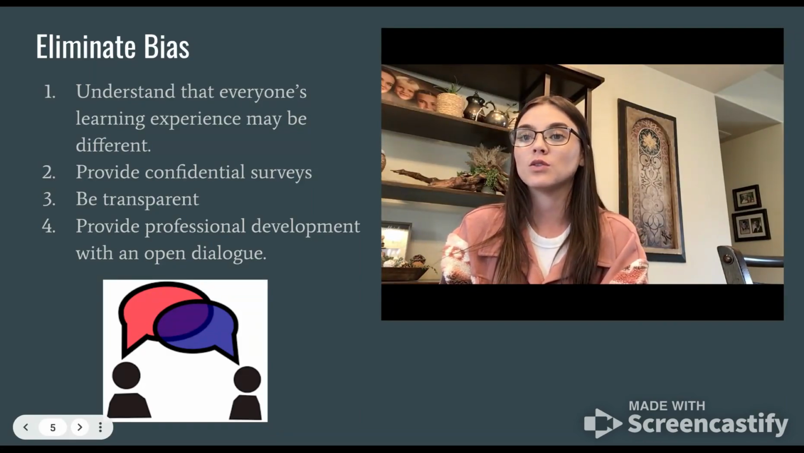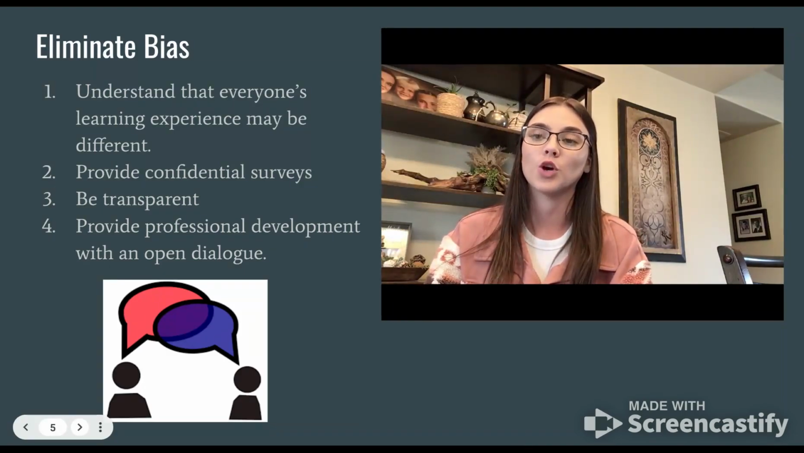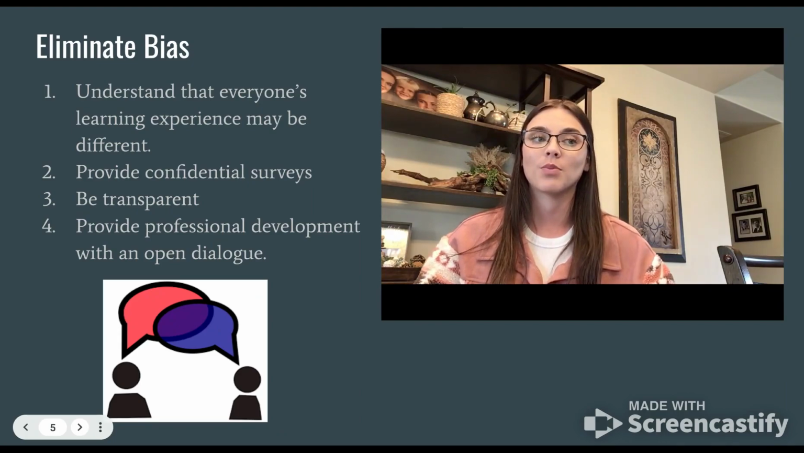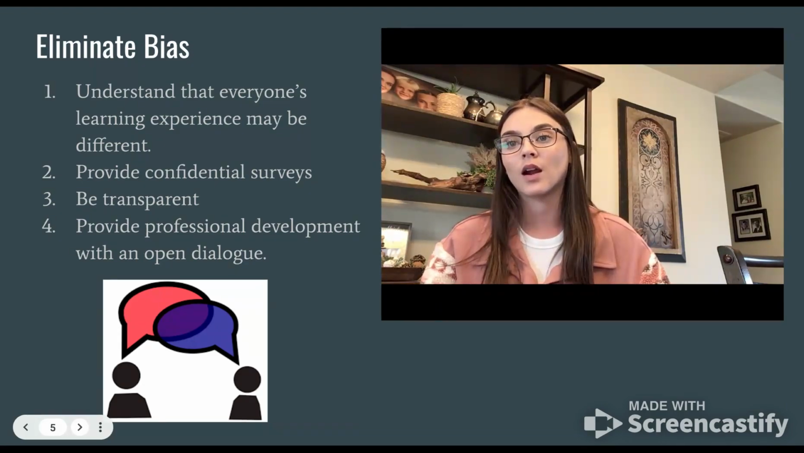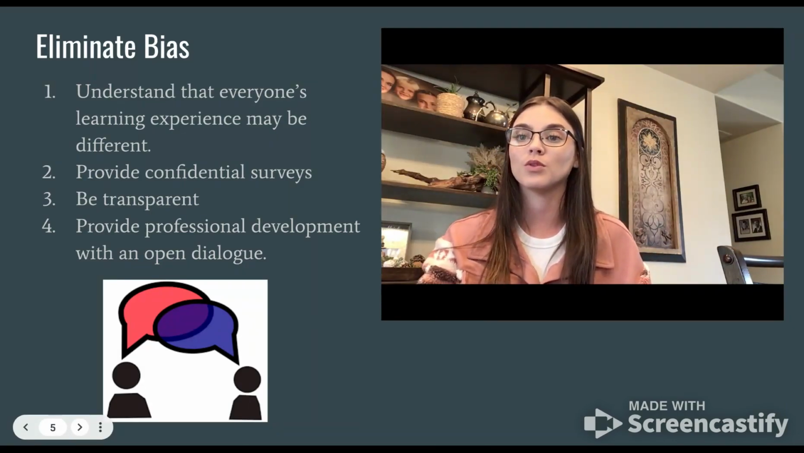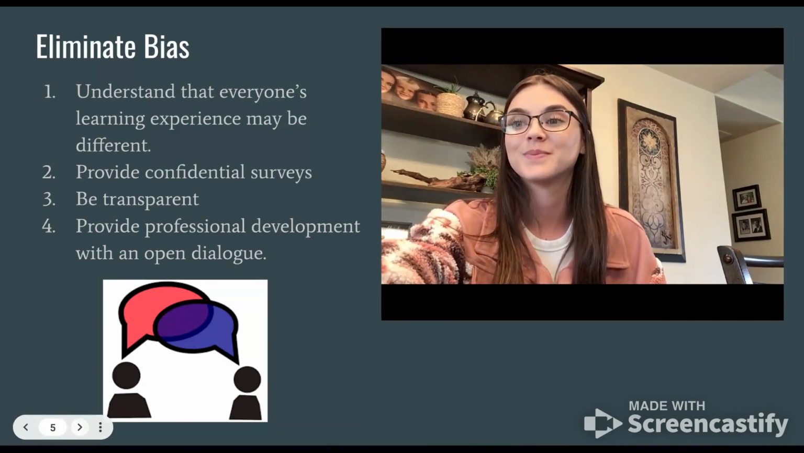Another thing would be to be transparent with them, as well as provide professional development with an open dialogue. So being able to have an open conversation about things without any opinions or negative inputs about certain topics, and then also providing a confidential survey to them to see where there are those gaps and those biases and how we can improve our presentations going forward.